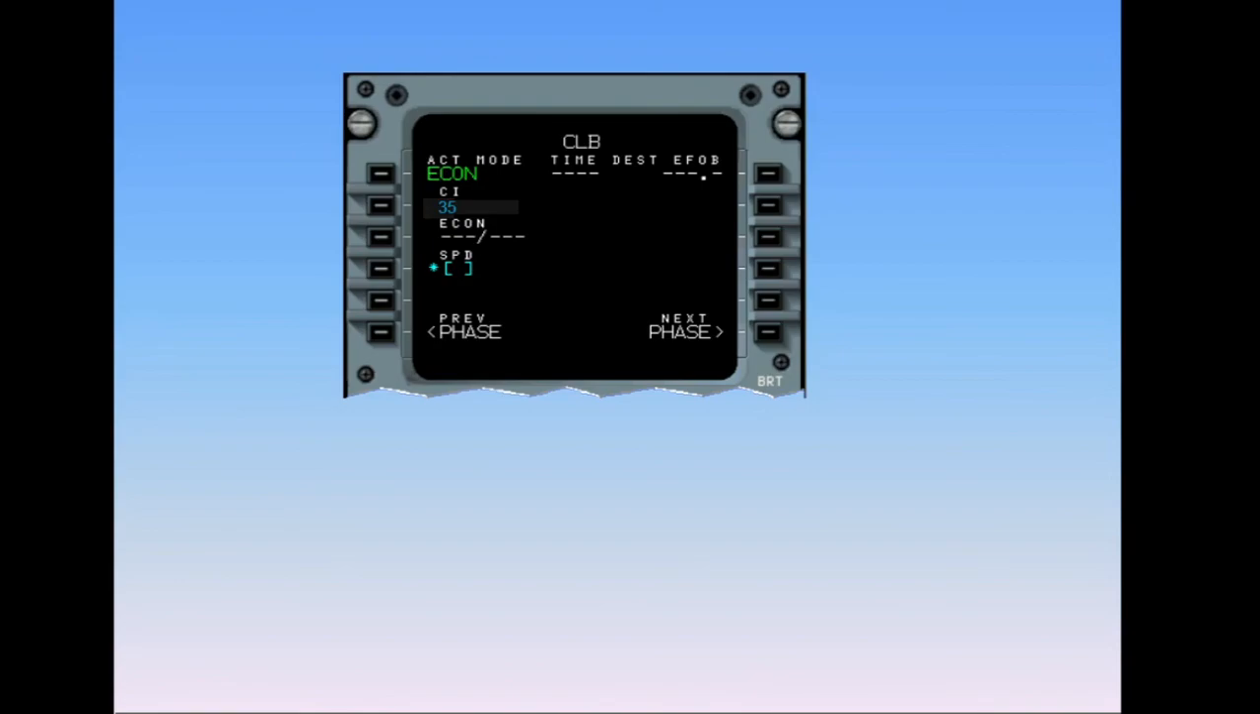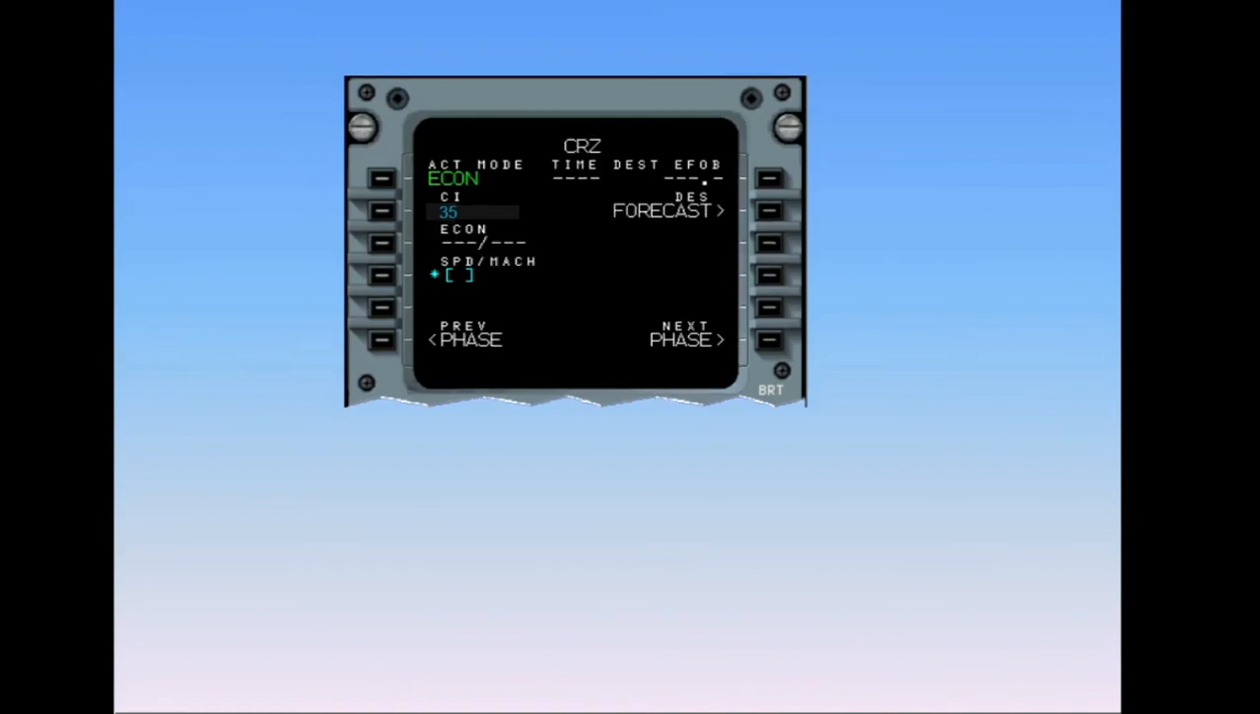The default for this page is an FMGS calculated econ cruise speed. However, UAL policy is to cruise at Mach 0.80 above flight level 310, or whatever is shown on the flight plan, and at 290 knots at flight level 310 and below. Again, this number is typed into the scratch pad and is line selected into the blue speed Mach box.